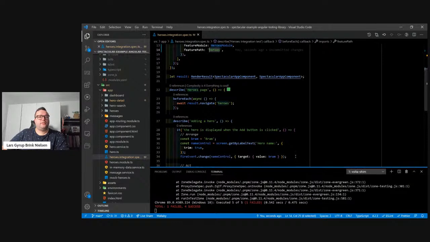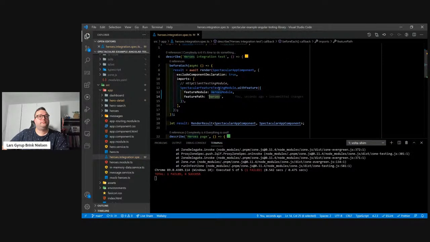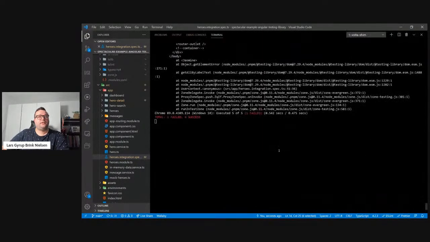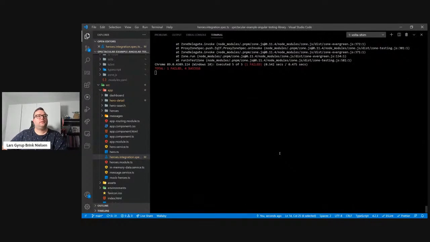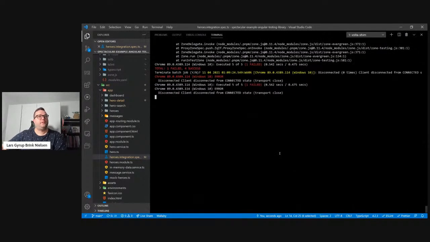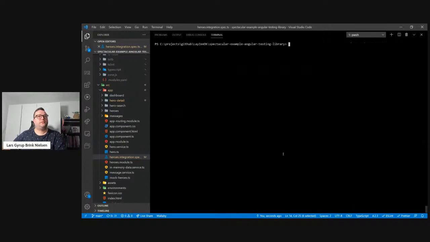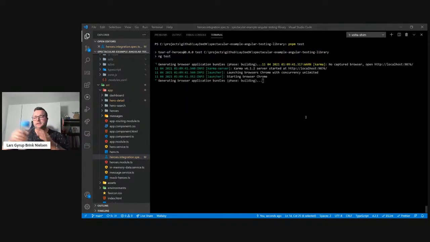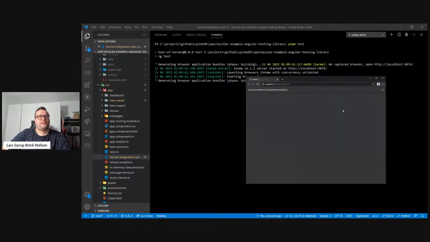Okay, so now what is happening now? Still some error. Oh, let's just run it one more time. It started before making this change of the module under test. Go ng test. Spinning up a Chrome browser.